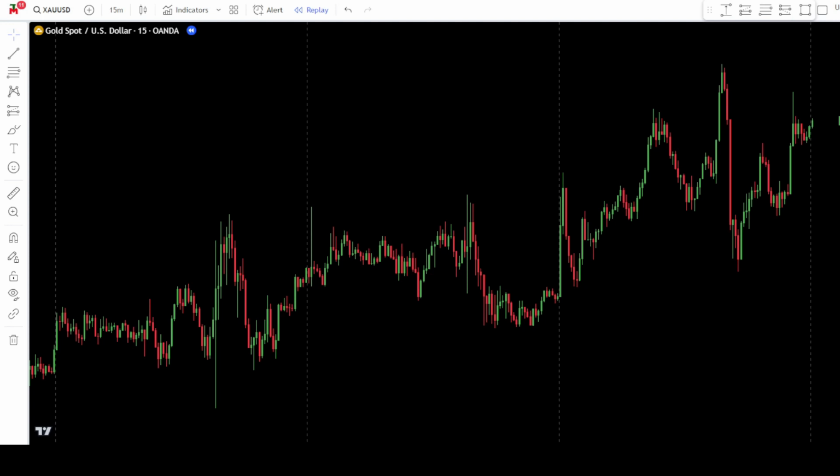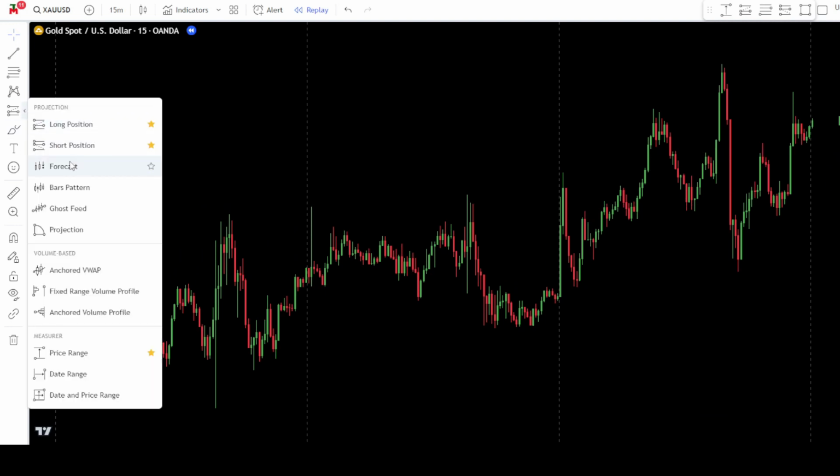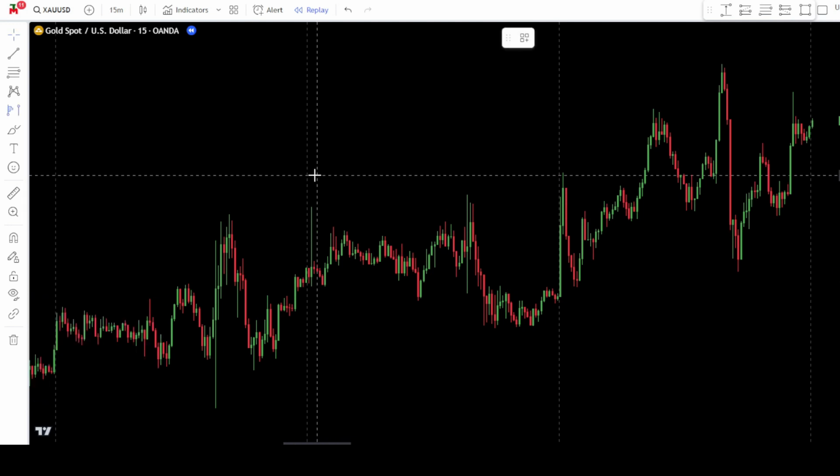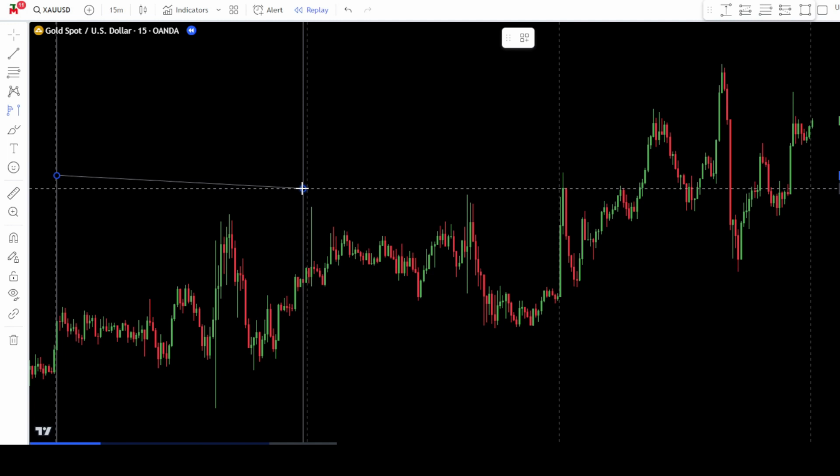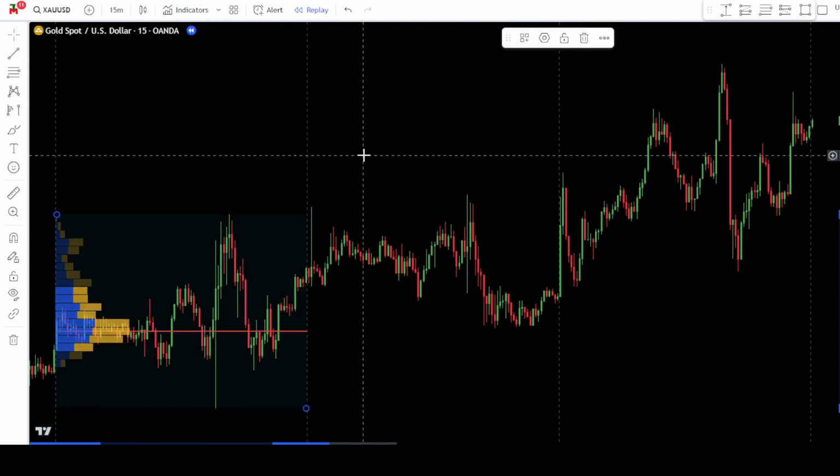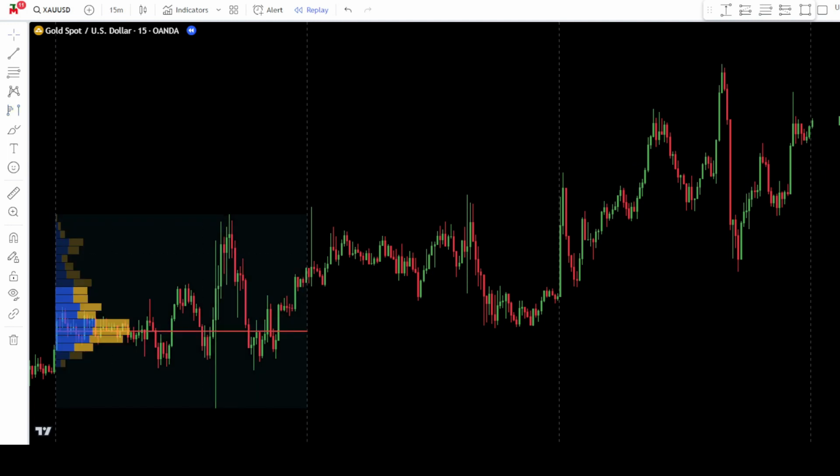After that, you simply need to navigate to the tab on the left or within the projection tab. Then just select the fixed volume profile. Next, draw a line from the market opening to the market closing of the previous day to plot the volume profile. As you can see, if you follow the steps I've described, the fixed range volume profile indicator will appear.